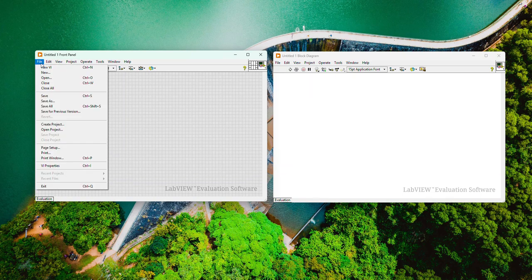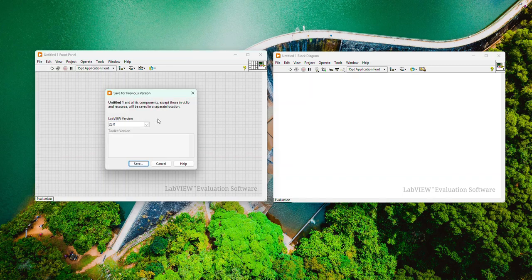When we come across here, as in generally any Microsoft tool, we can do Save As, but one option I would encourage you to look at is Save for Previous Version. That means this program is developed in 2024. So if somebody has the 2025 version of LabVIEW, the higher version can open this file.